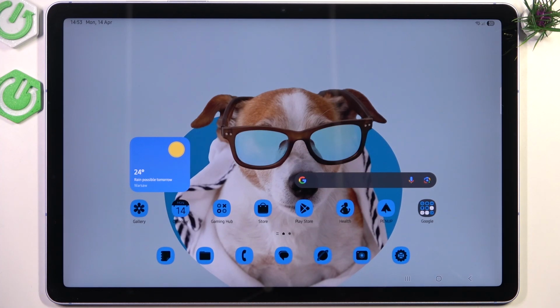Hi everyone, in front of me I've got a Galaxy Tab S10 FE and let me share with you how to change the ringtone on this device.